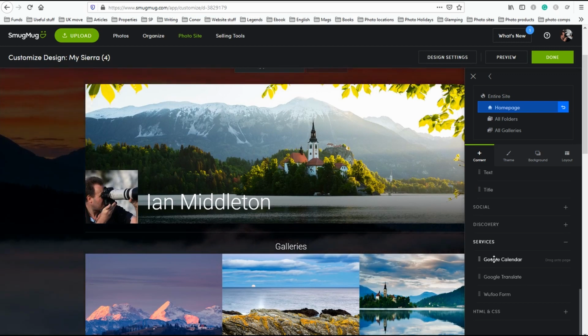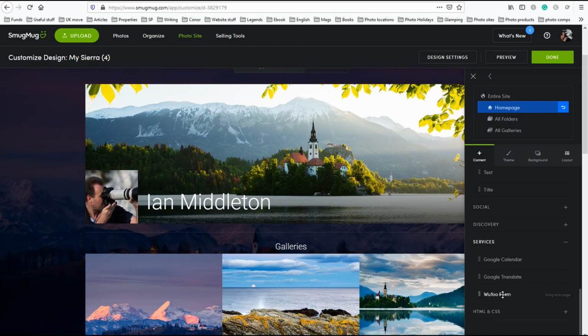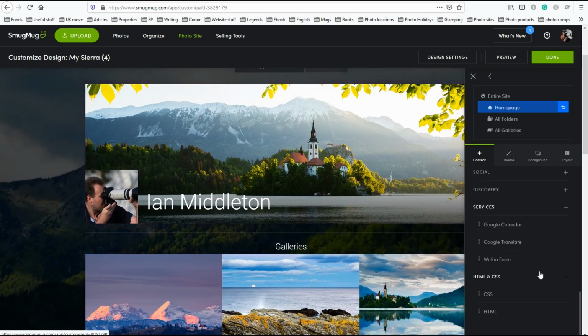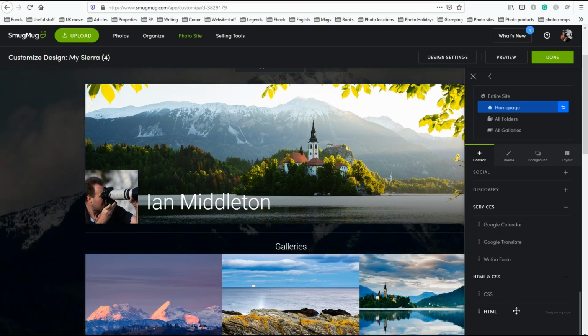Services, you can add a Google Calendar, you can add a Google Translate section to your site if you want. A Wufoo form, whichever that is. I've never heard of that myself. And if you're a bit of a coder developer, you could add some CSS or some HTML to various areas of your website if you know how to do that.